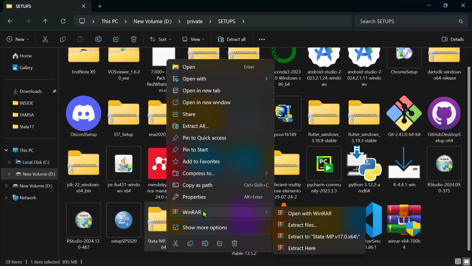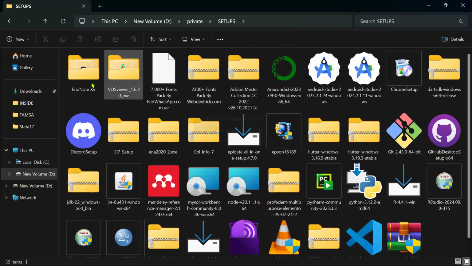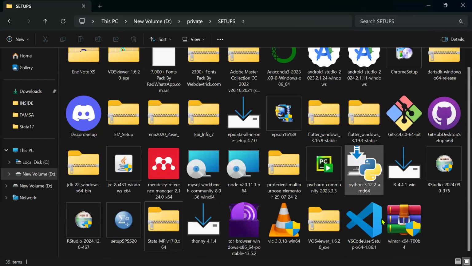When I say extract, it means unzip the folder, okay? Because I want this zipped folder to look like this one, like this EndNote US viewer. A zipped folder will look like this, but an unzipped folder will look like this, and this unzipped folder is the folder with which you start the installation process.